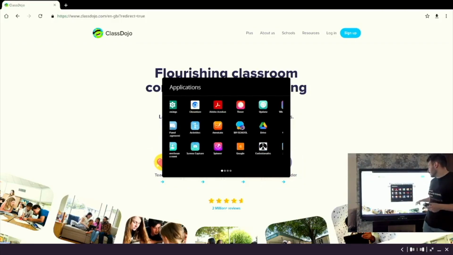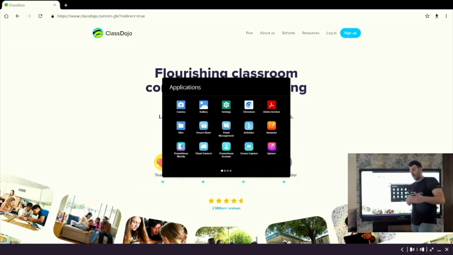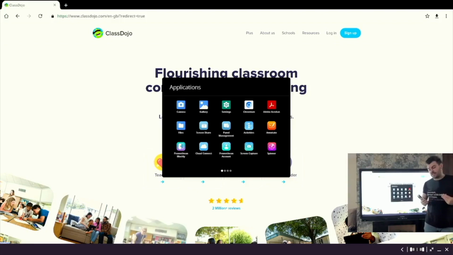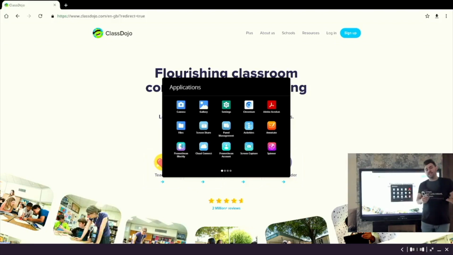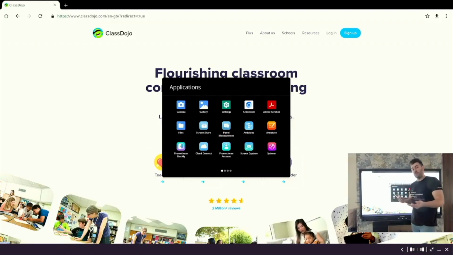Now, one of the things I think is really, really important to do when you first get your panel is actually to make sure it's fully up to date. Now, it can be done remotely by someone in the school. There's a system called Panel Management that's completely free, that an awful lot of schools, especially larger schools, take advantage of. But I'll show you as a teacher watching this how to do it.